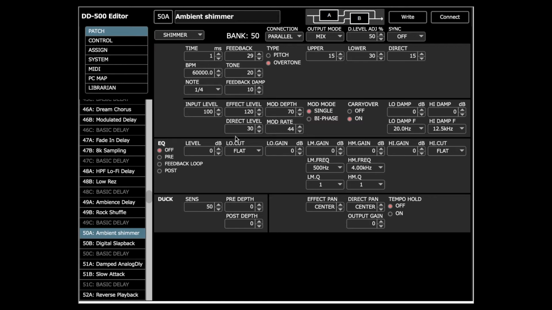That sounds like some sort of wavy synth organ. I don't know what to call it. Let's hear the difference between 100 and 30.